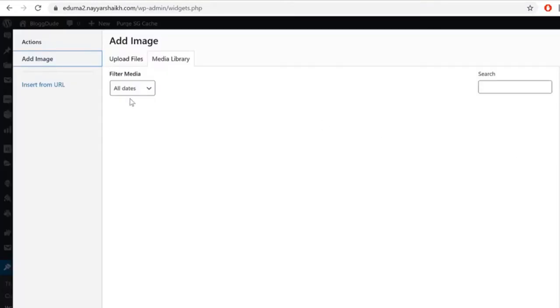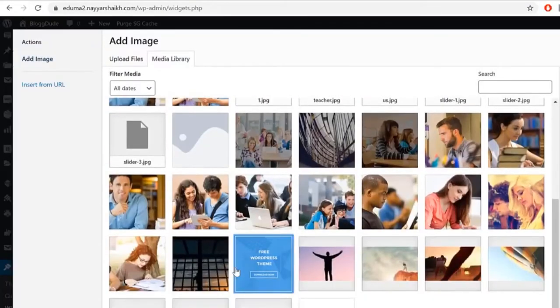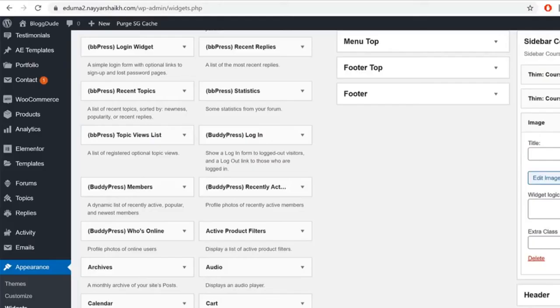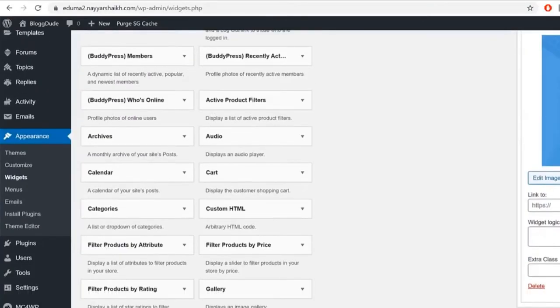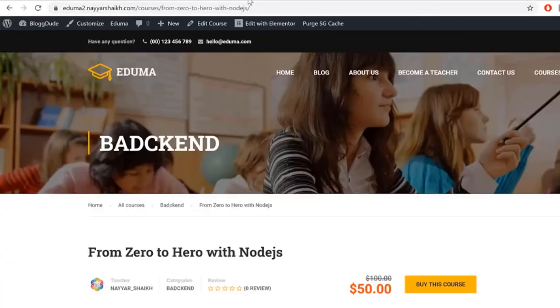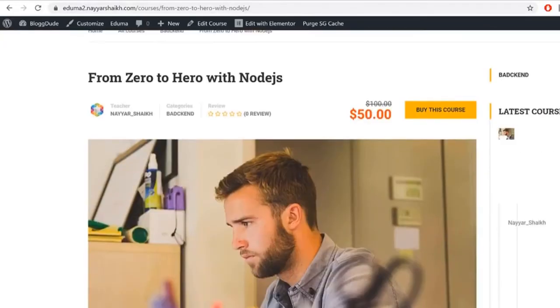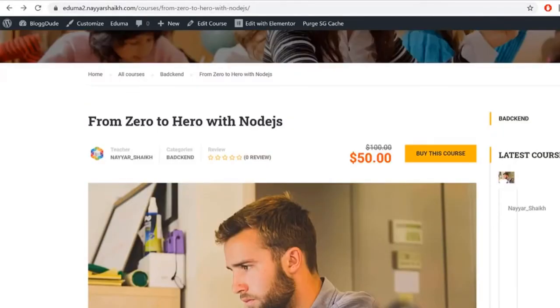Now just add that image from here. Whatever add image is present, click on that and select this link. When someone clicks on this, they will be redirected to some different link. Again, if you come back to your single course page, you refresh it. This is how it will look like.